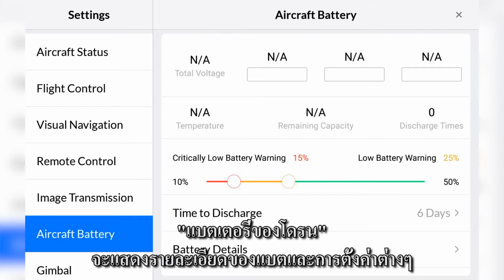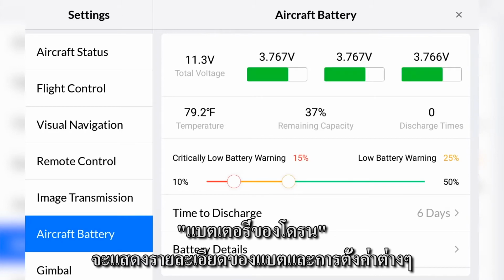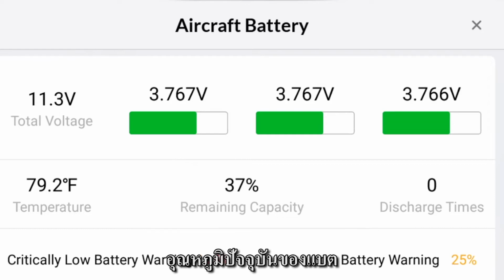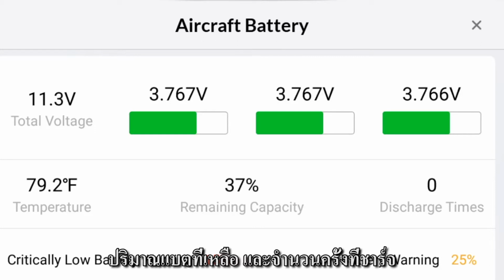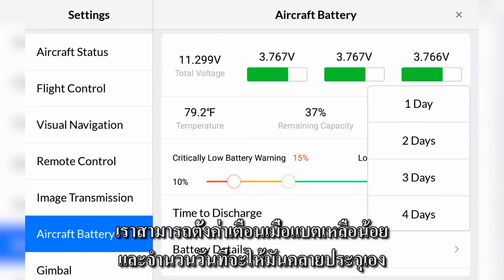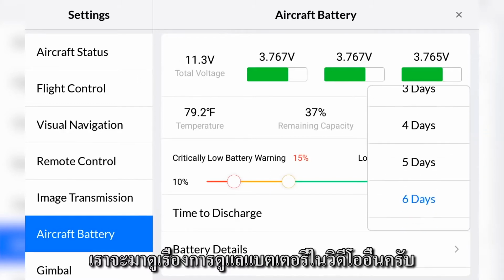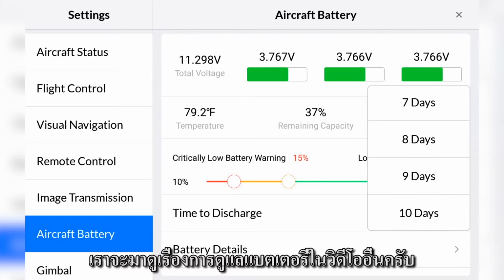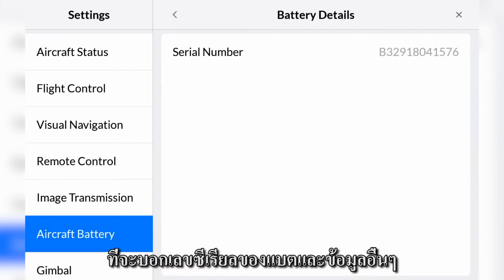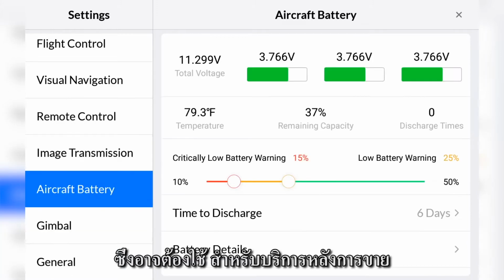The aircraft battery menu will show all the details of your battery and settings. Here, we will see the total voltage, the balanced cells, current temperature of the battery, remaining capacity, and how many times the battery has been discharged. We can adjust our low battery warning and how many days until discharge. We will cover battery maintenance in another video. There is also a battery details menu that provides the battery serial number and other additional information. This may be needed for support.